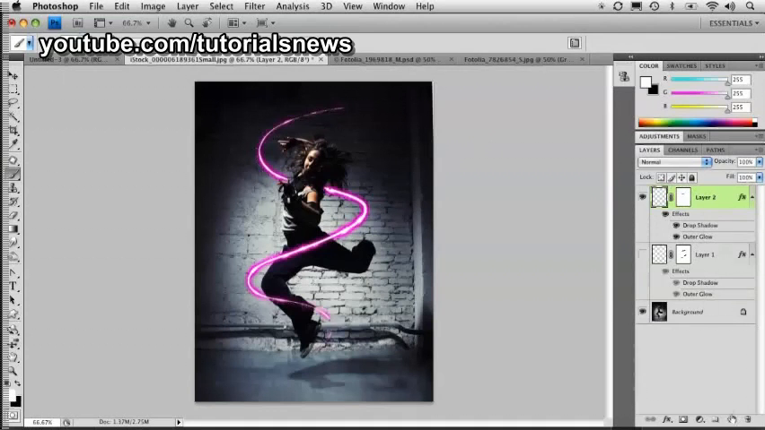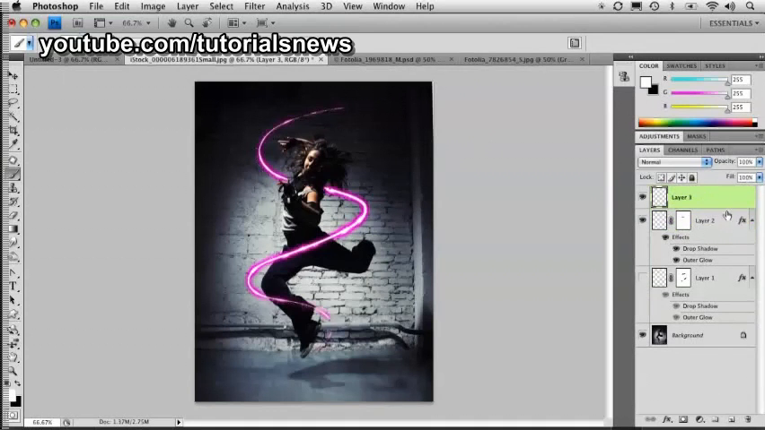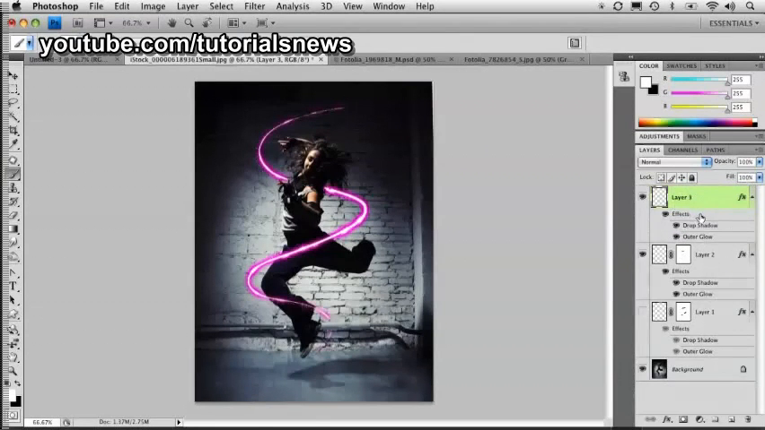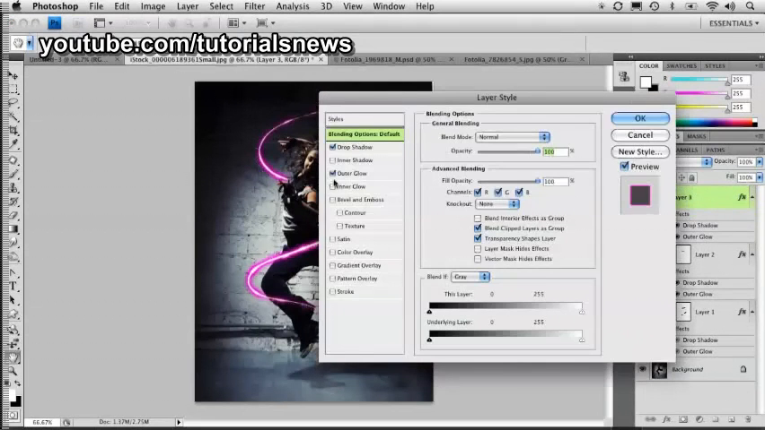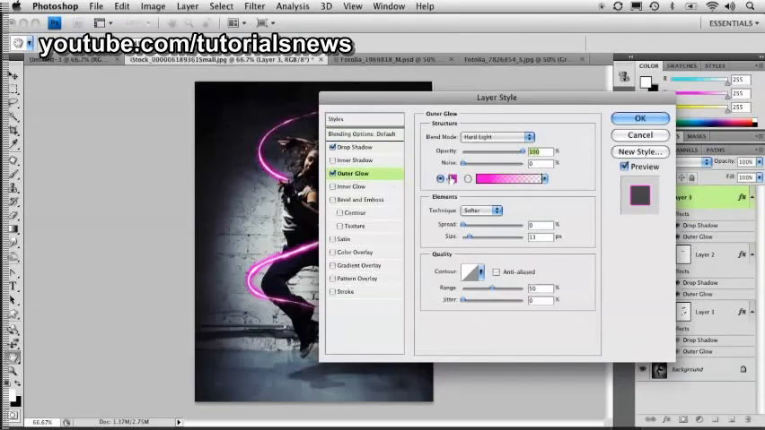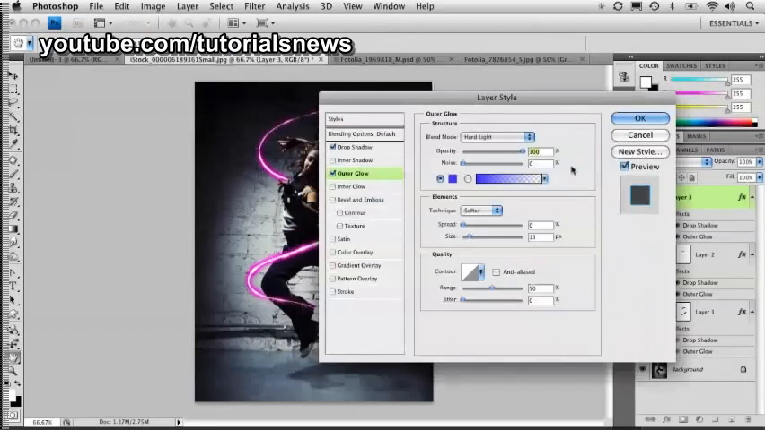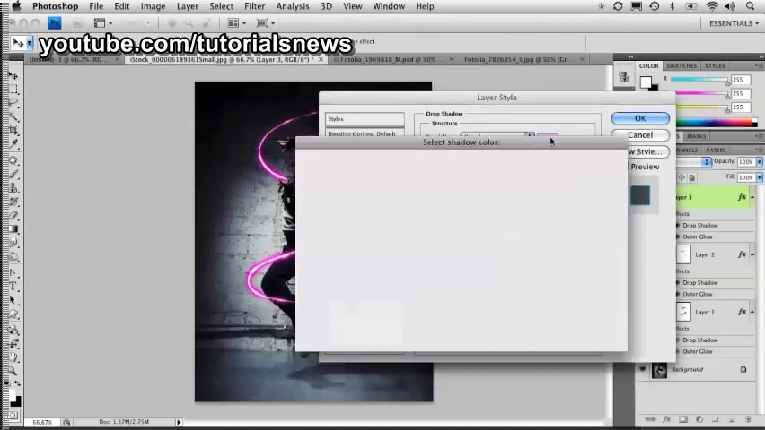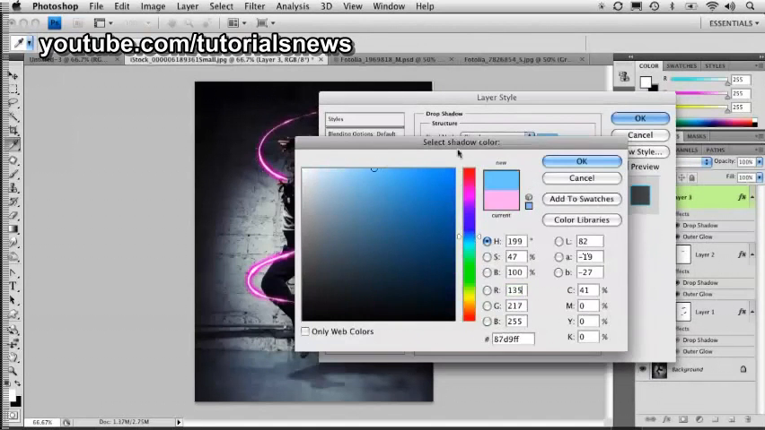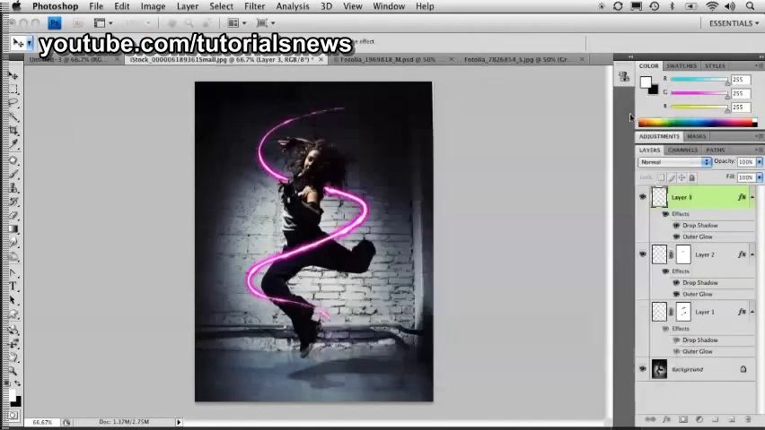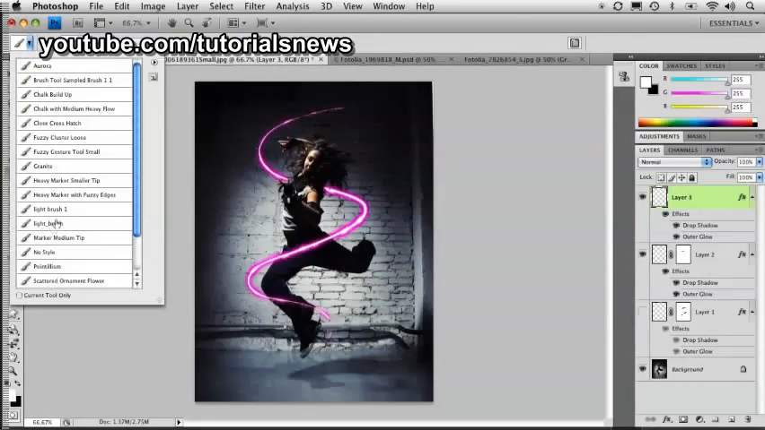Let me do one more thing here. I'm going to create a new blank layer. And again, as I did a moment ago, I'm going to hold down the Option or Alt key and click and drag that layer style to that layer. But now I'm going to change the color. Let's go in here and modify this. I'm going to double click on the word Effects. And let's go into the outer glow and change this to a kind of high blue color. And the same with the drop shadow. We'll give it a lighter blue color. Click OK. And again, let's grab that light brush.